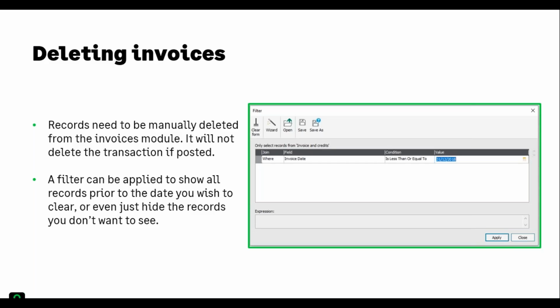So here we are, deleting invoices. Just to summarize, records need to be manually deleted. Sage has to be told that you want something to be deleted. It won't just delete something randomly. It needs to be instructed to do so.